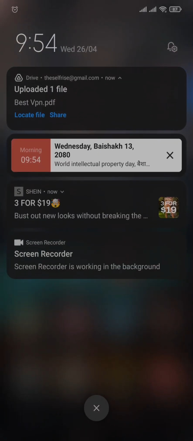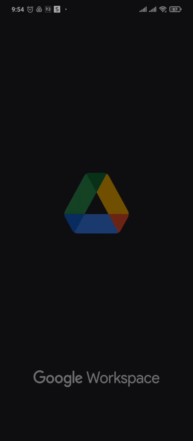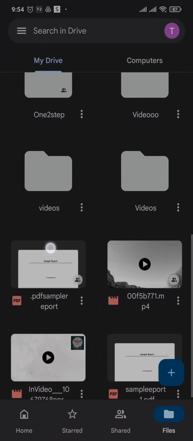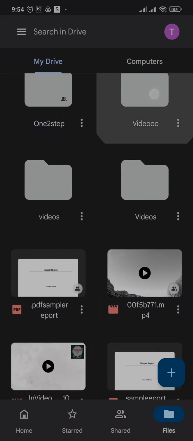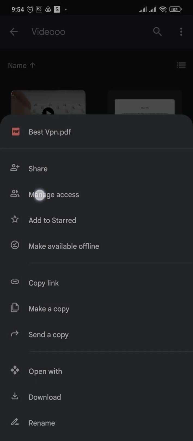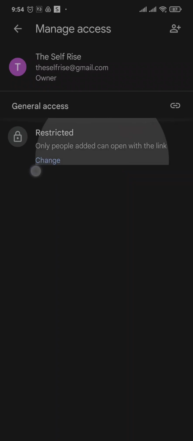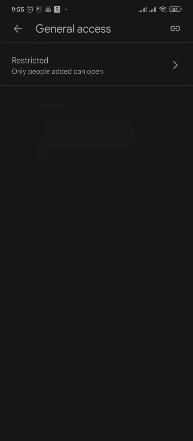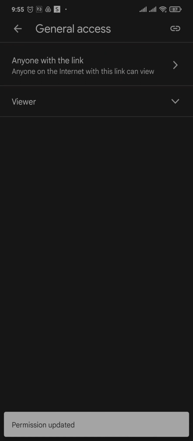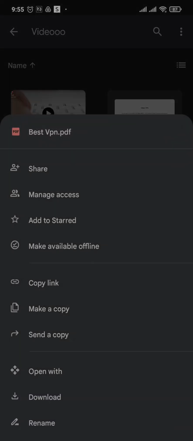Once the file has been uploaded, you can now open up your Google Drive app and open up the section where you just sent this PDF file, and tap on the three dots right here and tap on manage access. By default, this would not be viewable by everyone, so just tap on change, tap on restricted and tap on anyone with the link. Now when you send these PDF files, other people can open up the link. Tap on the three dots again and tap on copy link.